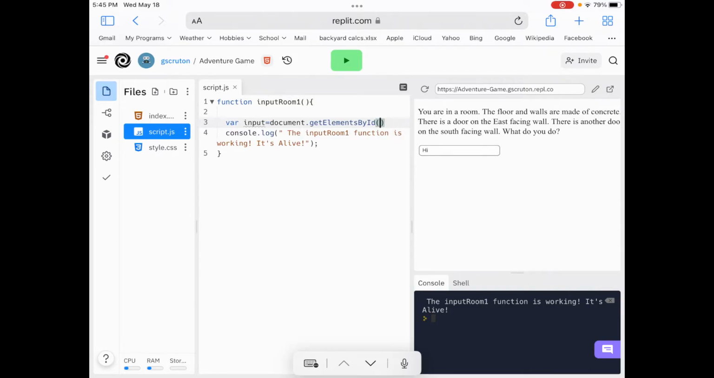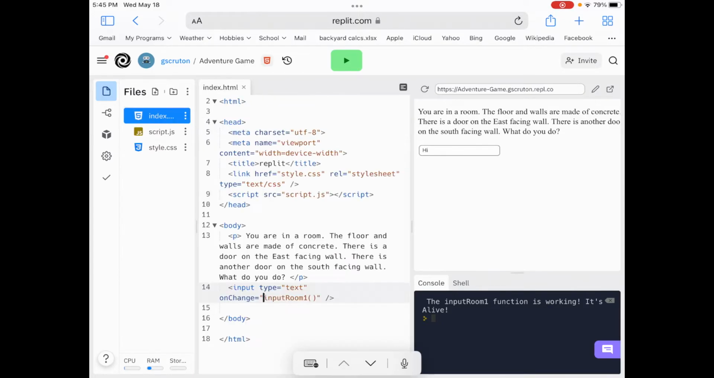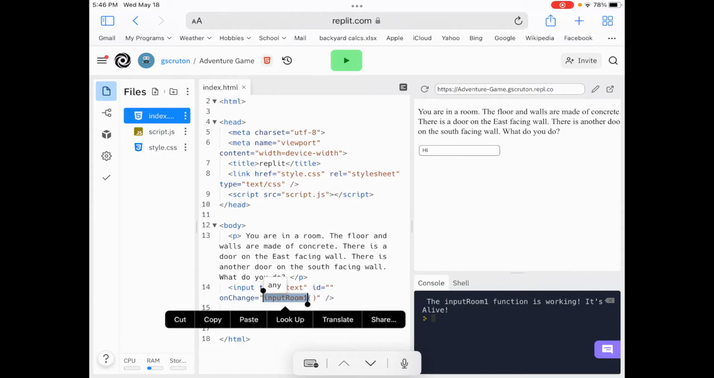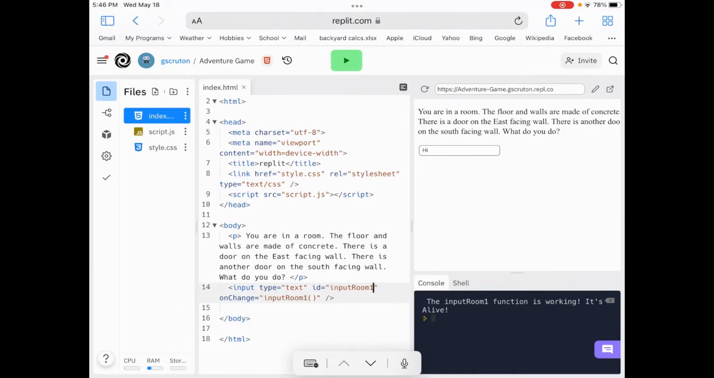So by ID. And our ID was, let's go back to the index. I don't think we did. Nope. We just have input, type is text, on change, and all that stuff. So just after it says text and before the on change, or we can put it after the word input, it doesn't really matter. I'm going to put the word ID and equals. And let's call this, I'm going to call it input room 1, the same as our function name here. It doesn't have to be the same, making it the same just for ease of use. So input room 1, like that.